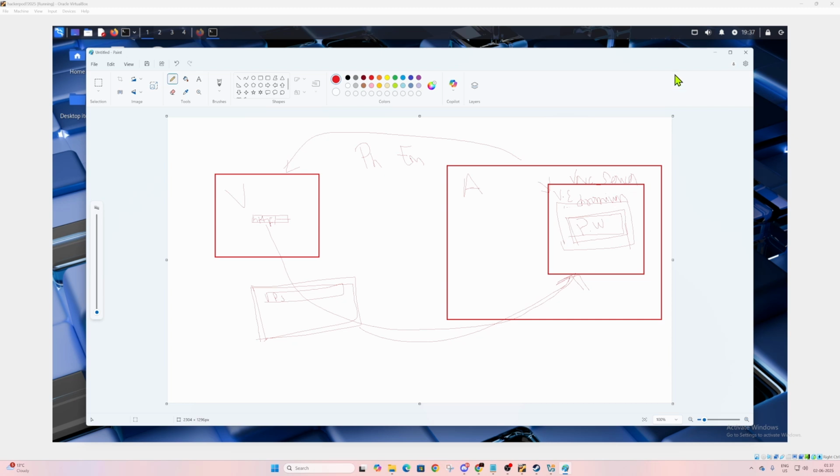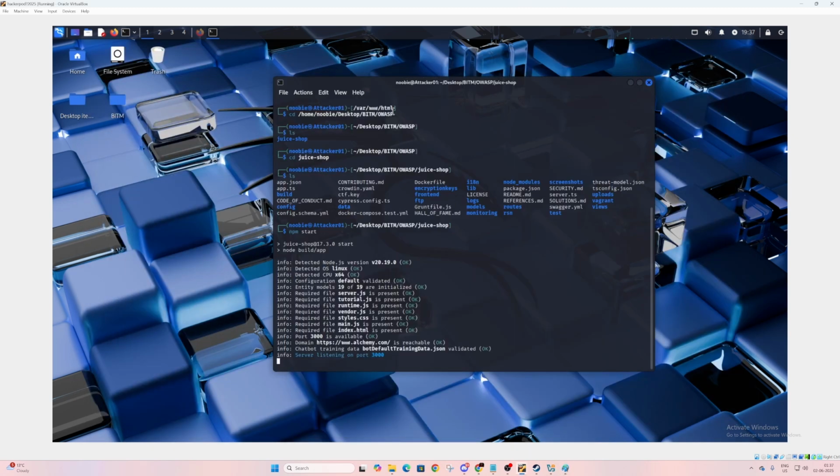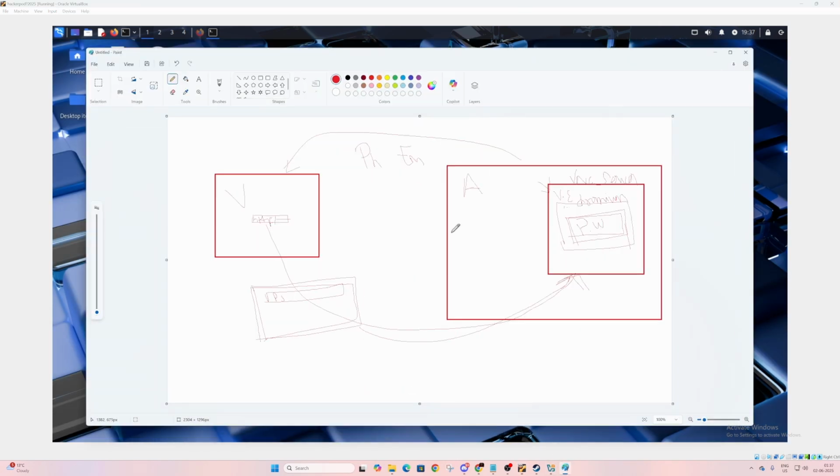So let's go back. Now what have we sorted? We have already sorted the phishing website part, which is hosted here. Let's just call it the phishing domain. This thing is sorted, but we need to configure this part, the VNC part.